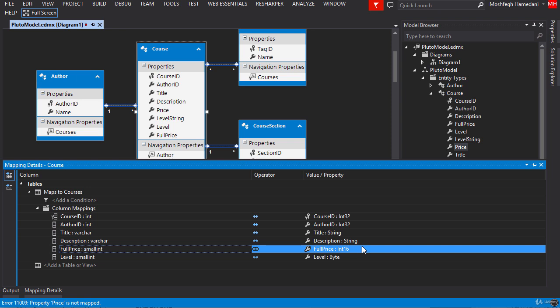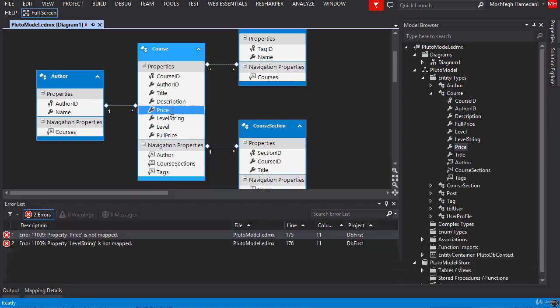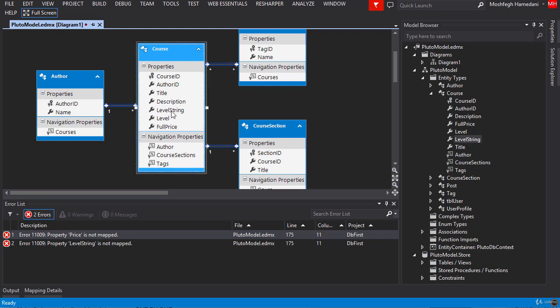Because every time we make changes to this model and save it, the domain classes are regenerated. In such cases, what you need to do is delete this property from your conceptual model. And then when you build your application, if you have references to that property, you need to rename those references to full price manually.